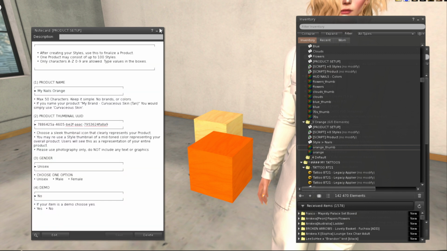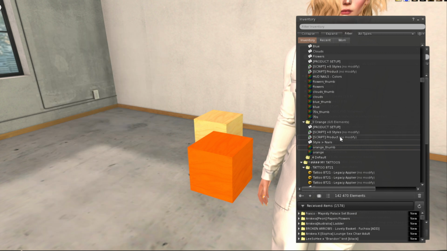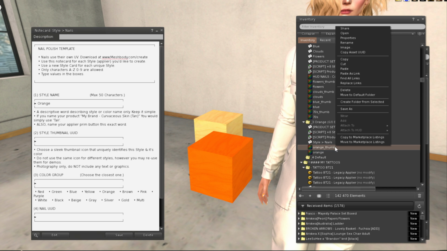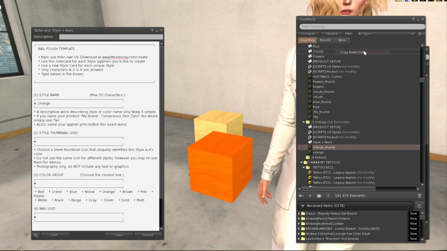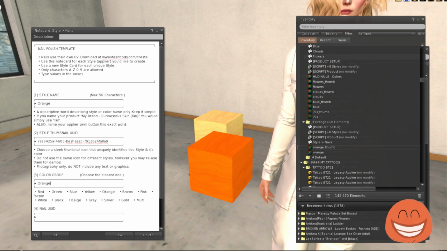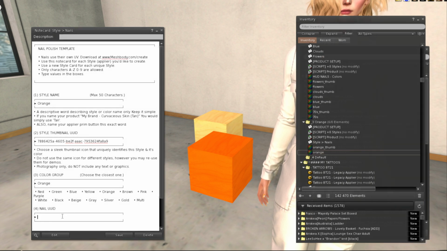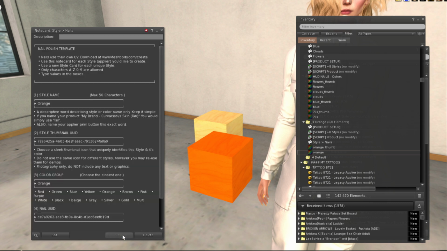I go to my style note card. So the style name is orange. I remember I named my button orange. The style UID, it's the same. It's the thumbnail that I've done. So I copy the asset UID. Color group. Okay, no comment. And nail design, it's this one. Right click, copy asset UID, and you pass it here. You save.